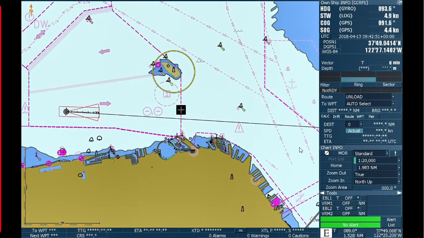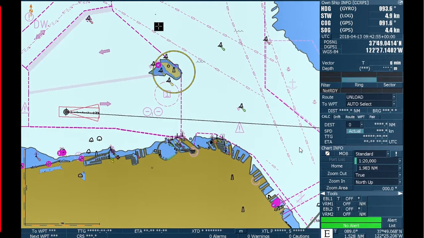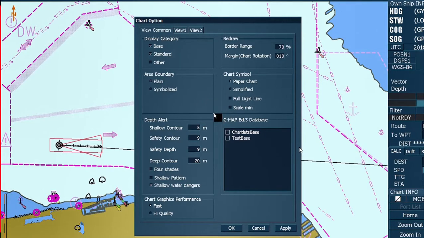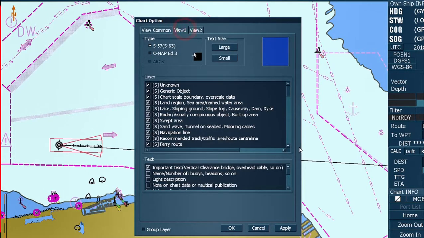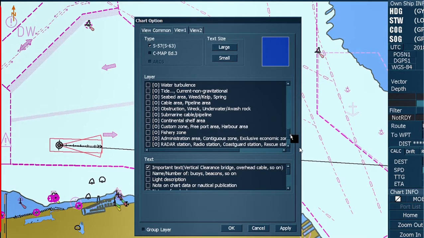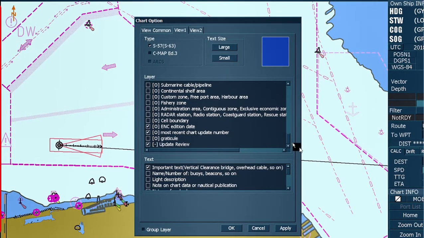Latitudinal and longitudinal grid. To display the latitude, longitude grid, access Chart and open the Chart Option panel. In the View Common tab, select the Other display mode. Switch to View 1 tab and enable the Graticule checkbox. Confirm with Apply.